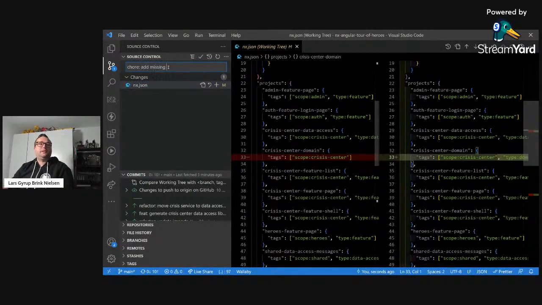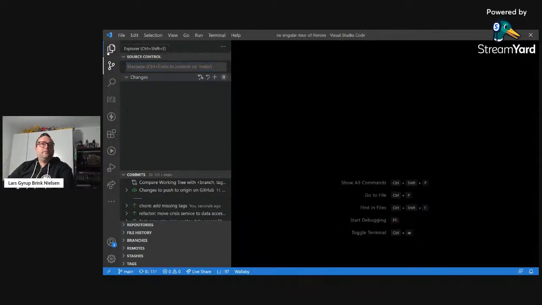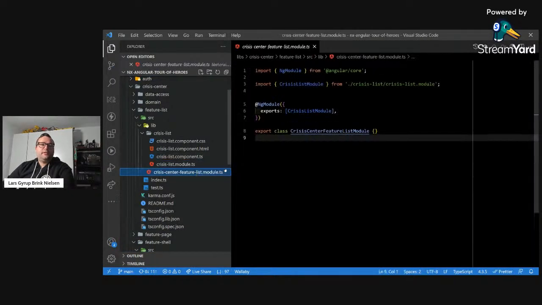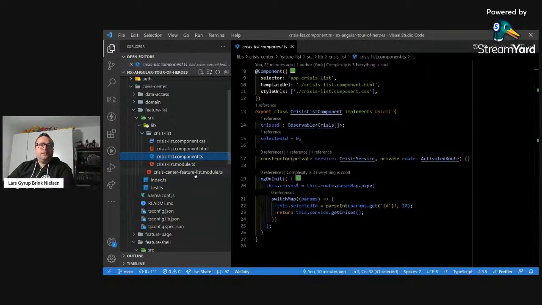Add missing tags. Very good. So now that we have our crisis list component working with a scam and a feature module, I was just wondering, should this have been a UI library?